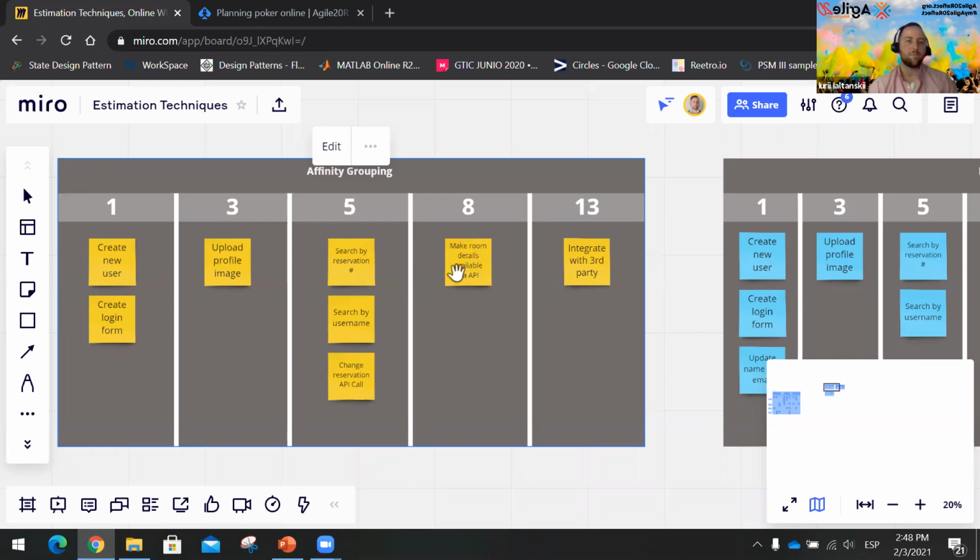That's why it's been placed here, right? Because it's more complicated, right? And after that, the rest of the items can be estimated, like you see, create new user and create login form. The team says, okay, it's really easy for us to do. Okay, now we place it here, and the last item here, integrate with third party. The response here is that we have a lot of things to do here, so it's the most complicated item of all of these. And that's why it's put here.